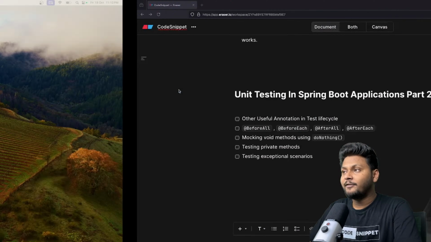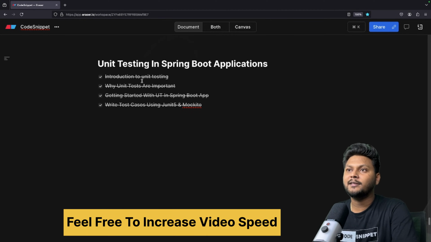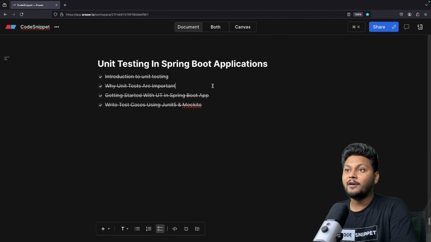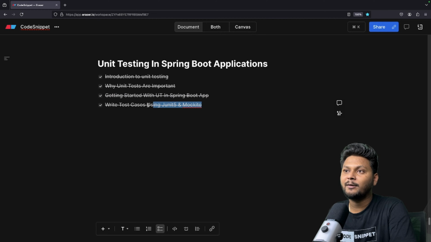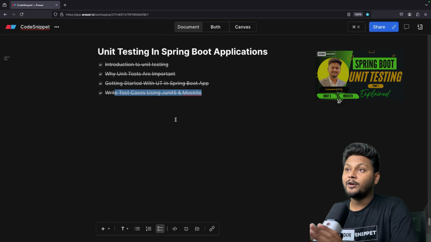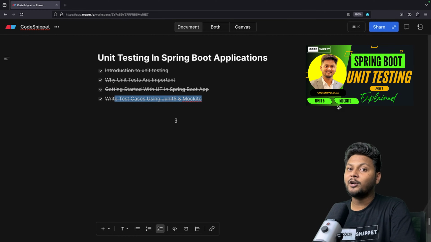So let's get started with the agenda first. This was the agenda of the last video. We saw the introduction of unit testing, then why unit testing is important, then how to set up a unit test inside your Spring Boot application, and we implemented a unit test using JUnit 5 and Mockito, right? If you haven't seen that video, just go ahead and check it first, as this is going to be part 2 of that video.